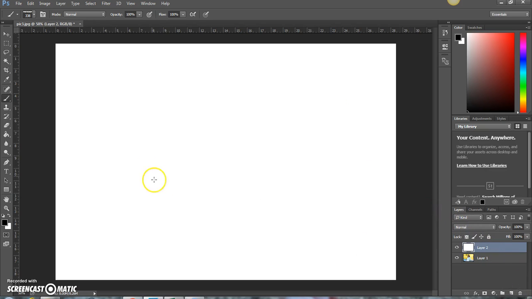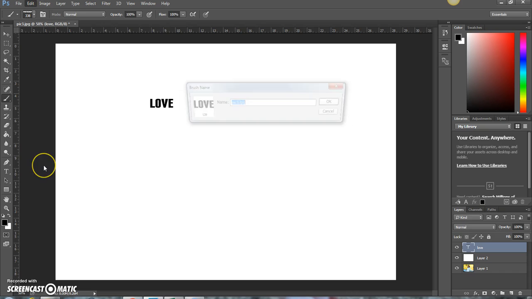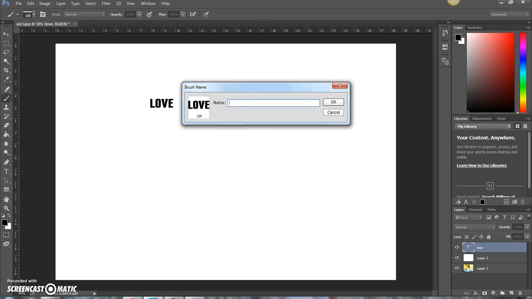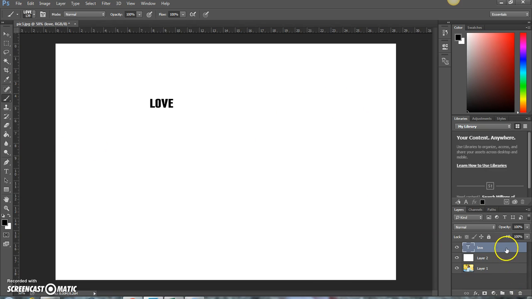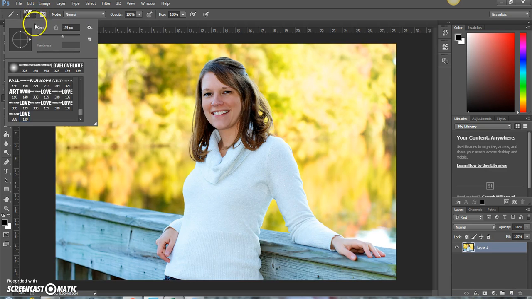And we'll make one more brush preset just so you know what we're doing. We'll call this one Love. Click on your brush, then do Edit, Define brush preset. And we'll call this one Love Brush. Click OK. You can delete that layer and you can also delete the white layer. And you see up here, it's created your brush presets. You created Photoshop and Love.